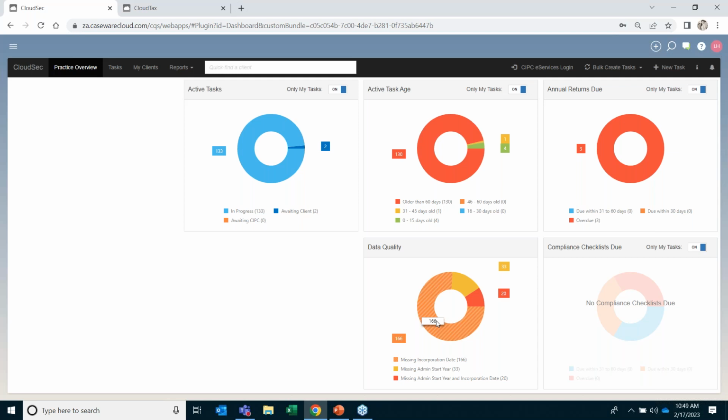So I love this feature. It shows us exactly where we need to validate the client information that we have, and that we can put that into our system.